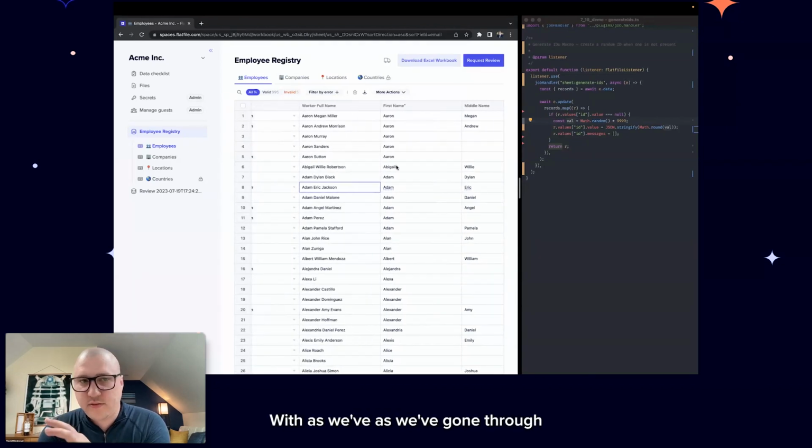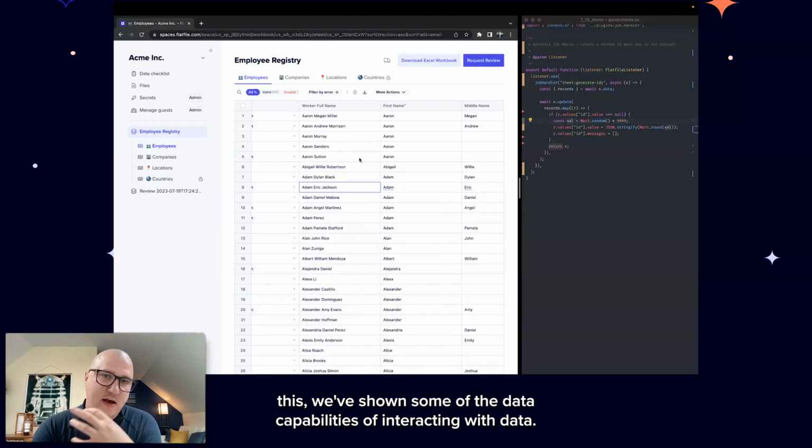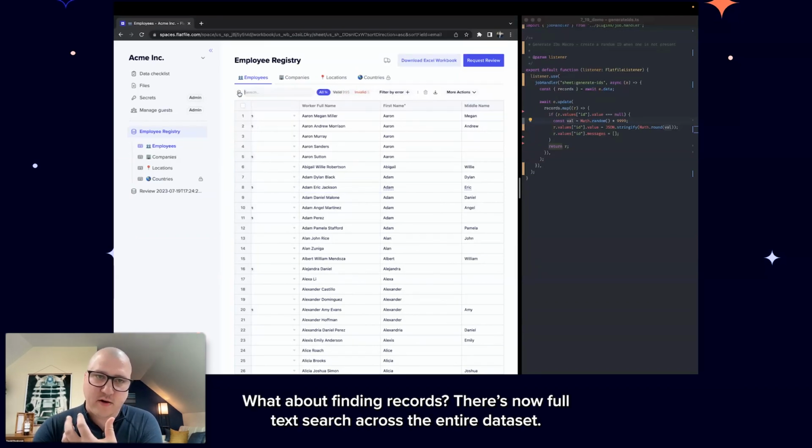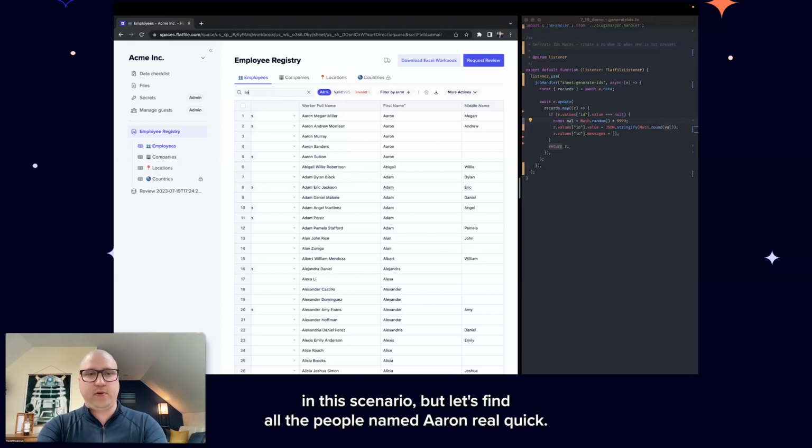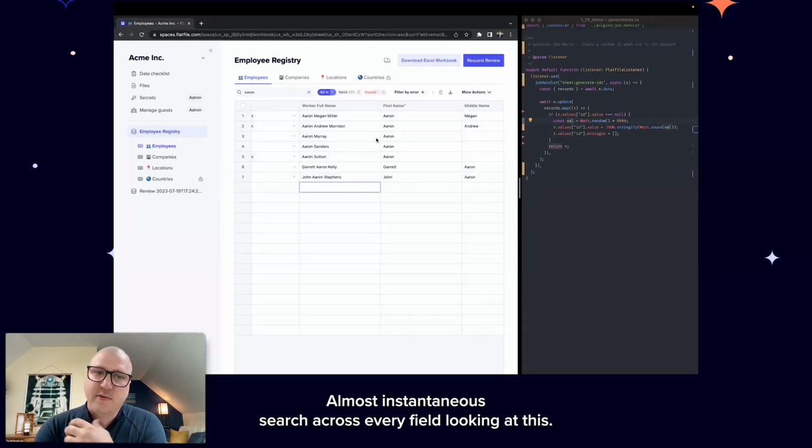As we've gone through this, we've shown some of the data capabilities of interacting with data. But what about finding records? There's now full text search across the entire data set. And this doesn't matter whether you have 1 million records or 1,000 in this scenario. But let's find all the people named Aaron real quick. Almost instantaneous search across every field looking at this.